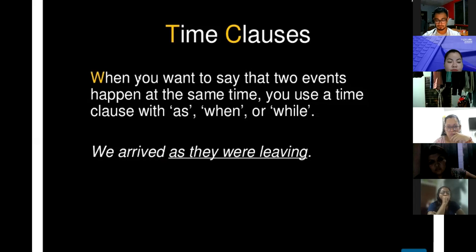Eugenia, can you read this part when you want to say? When you want to say that two events happen at the same time, you use a time clause with as, when, or while. While, very good.